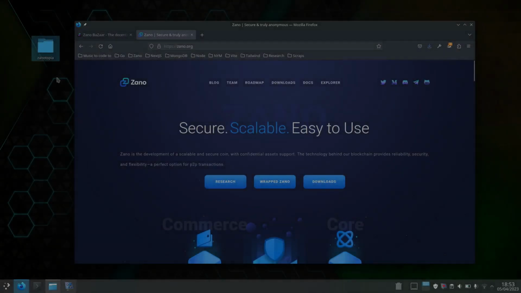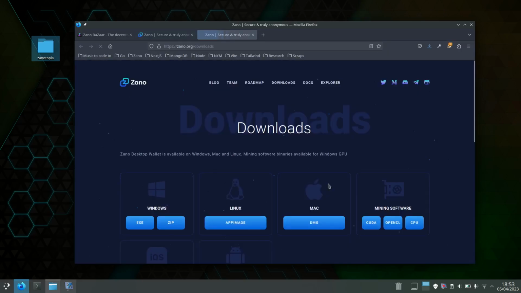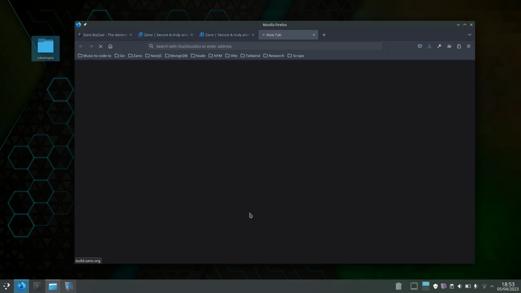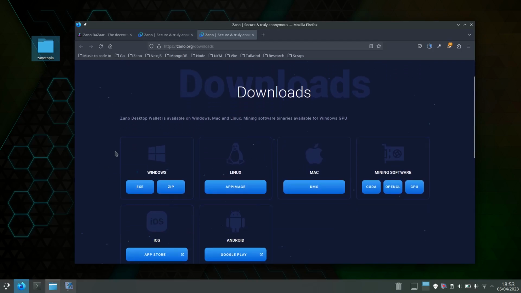So first of all, what you're going to do is head over to Zano.org and head to the download section. Then you're going to download the wallet. Now, which version of the wallet you download depends on your operating system. If you're on Mac, Windows, or Linux, just download the relevant file. The process to set this up is going to be exactly the same. Just download it, double click it, and the wallet will fire up.